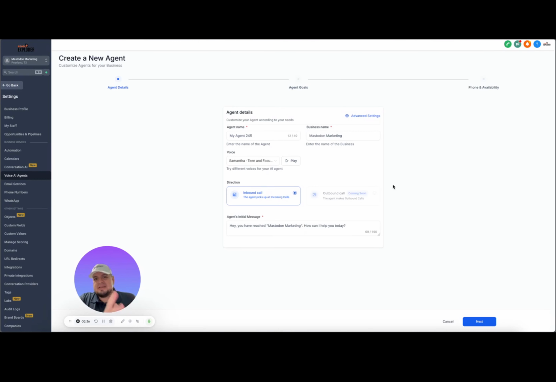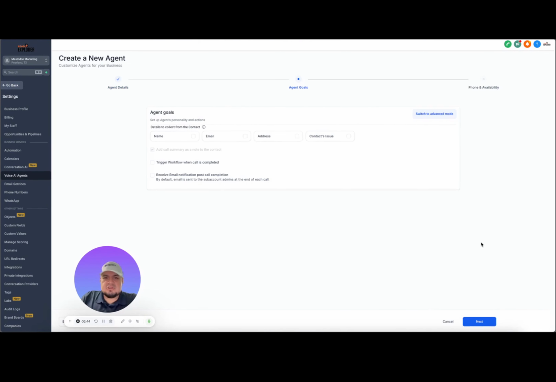There's also advanced settings, which I'll walk you through in a second. So once you like everything here, you've entered everything that you'd like, then just click next. And then you can tell the AI, what do you want it to collect? The name, the email address, the address, and what the issue is. It will collect that information and keep it inside of High Level for you. Then when the call is complete, you can trigger a workflow. Let's say you have an inquiry workflow, like, hey, thanks so much for inquiring on our website. How can I help you?